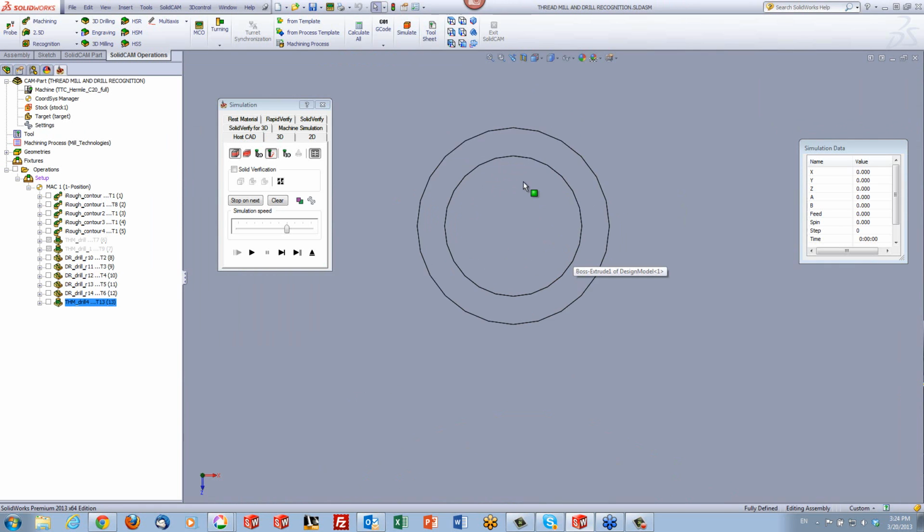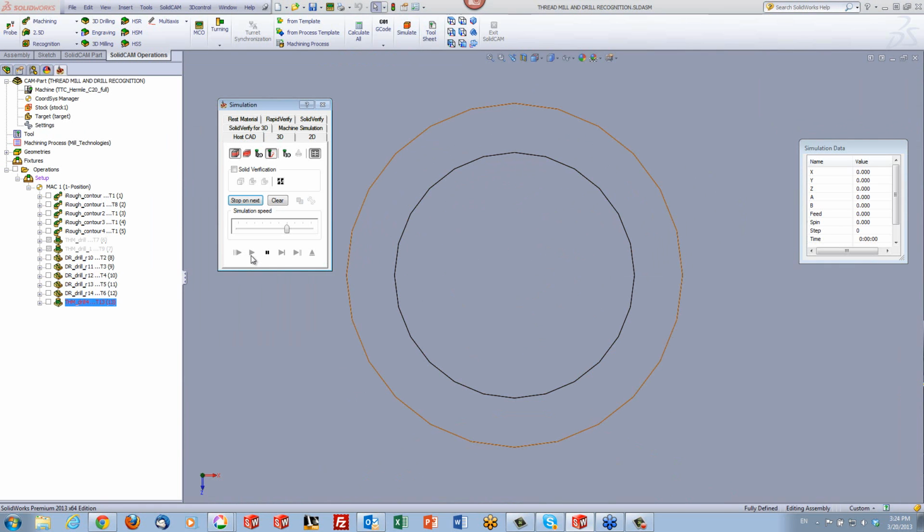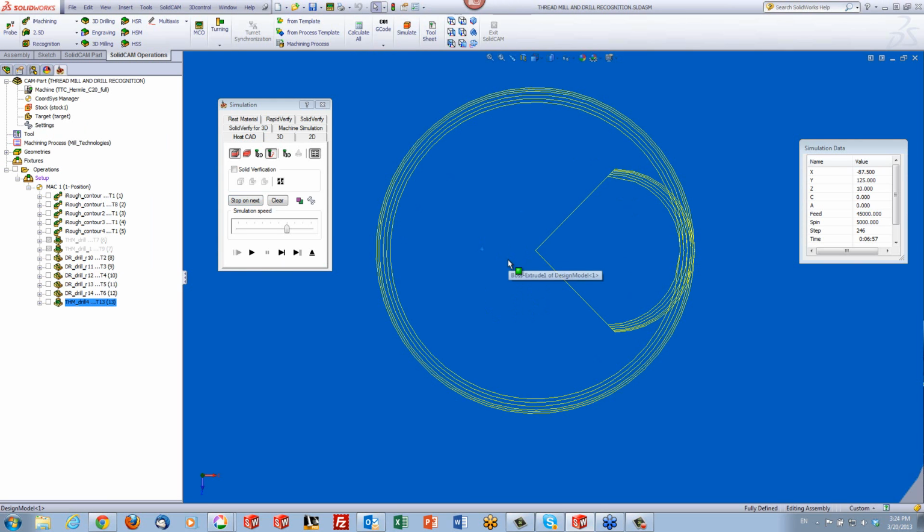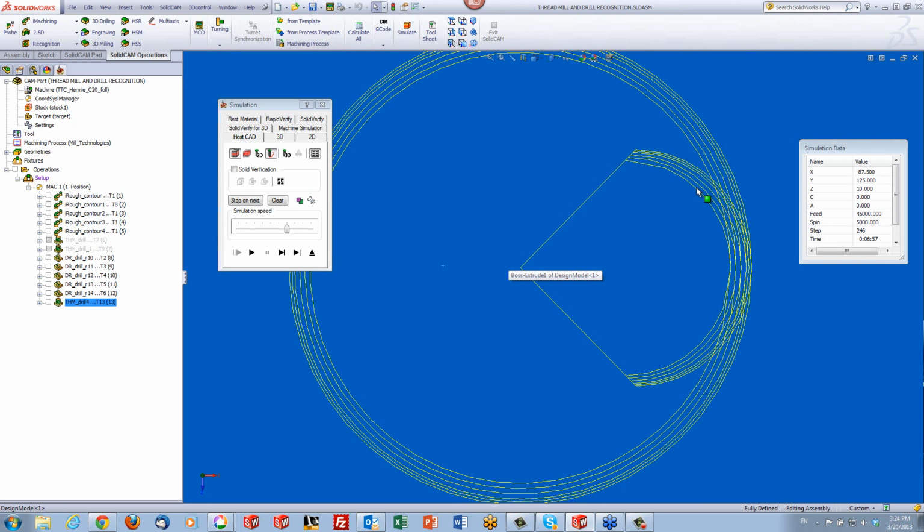And I'll zoom into this area now. You'll see that we have it stepping in every 0.1 millimeters as it goes around. And at the very end, it leaves 0.05 and then finishes off the part.